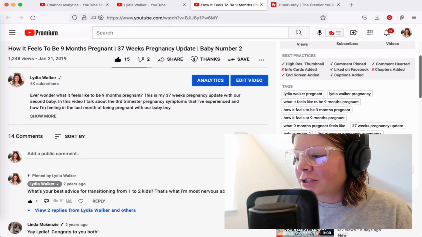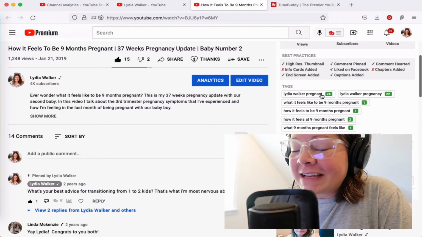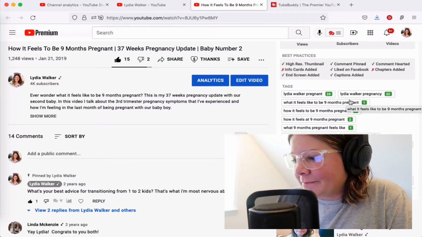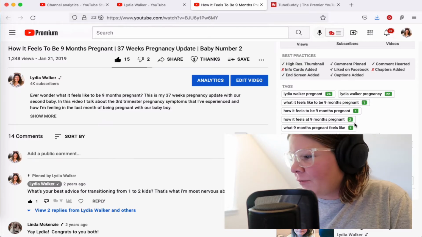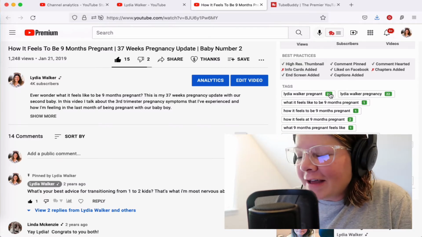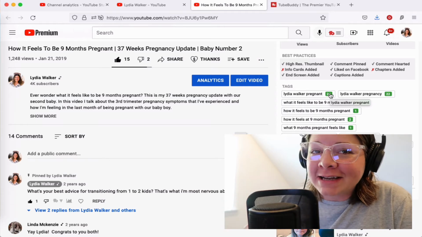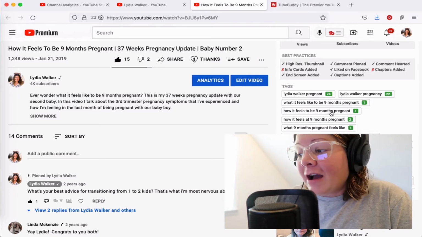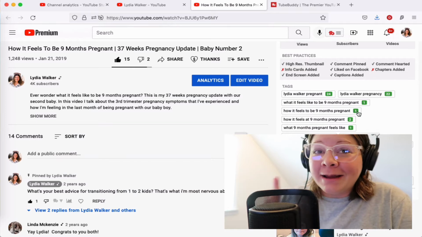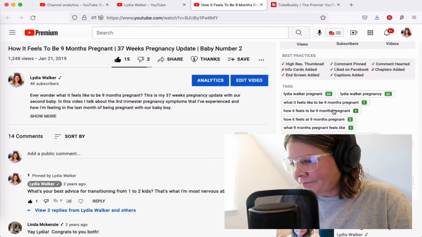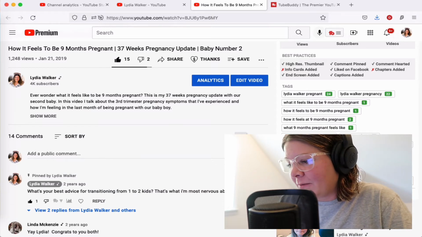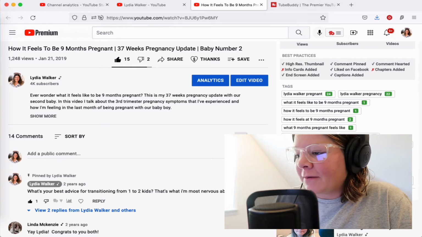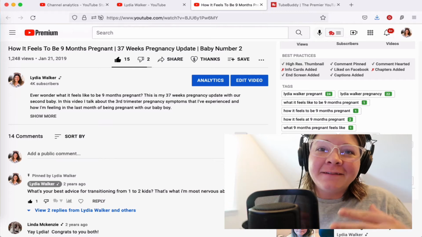So you can click show the search rankings, and all of these tags and keywords that I'm using have this little green button here with the number that shows you what order it is for that search. So how it feels to be 9 months pregnant, I am ranking number 1 for that search. And then here's some more that we talked about. Baby number 2 is another great keyword on this. And so it's showing up for multiple searches. People are finding it different ways.